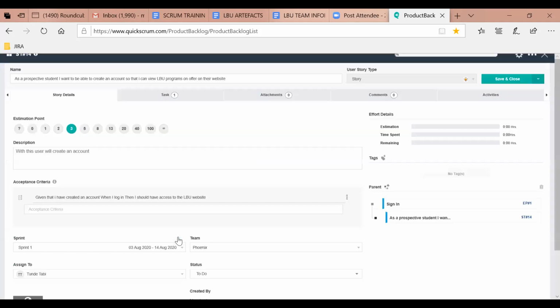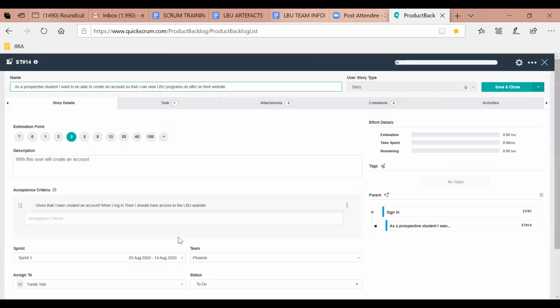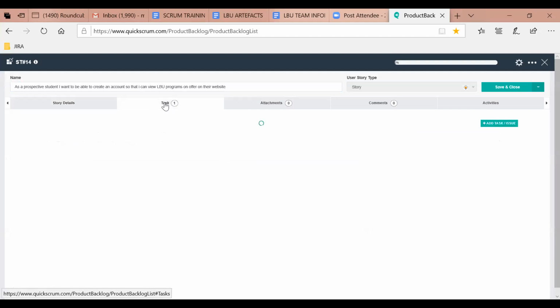We can also create tasks when we are in the sprint backlog, but we're going to create it here. So can you see task 1? Yeah. Okay. I'm clicking on task 1 now, and it then brings up this box here. It's called TK14 because it's taking the next serial number.